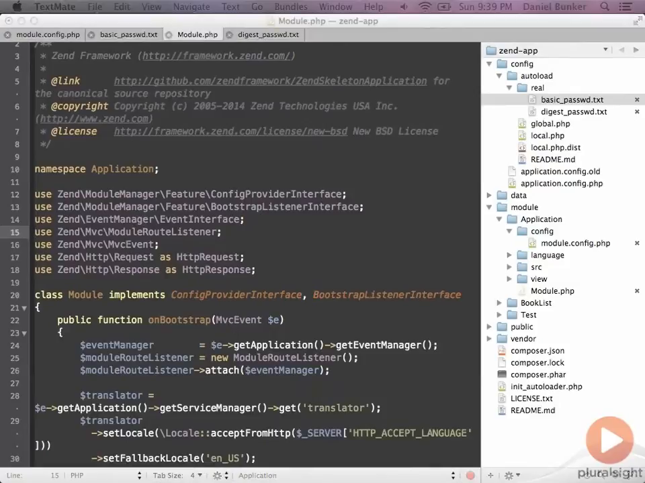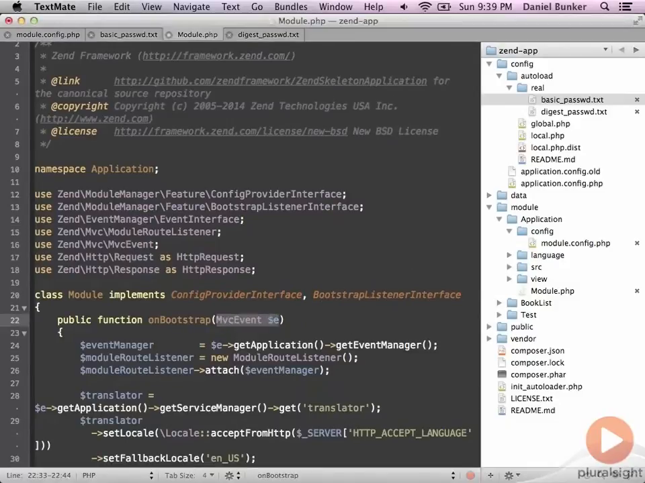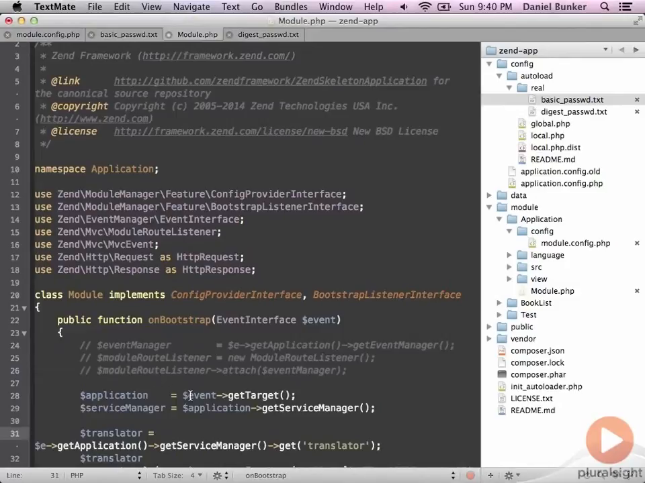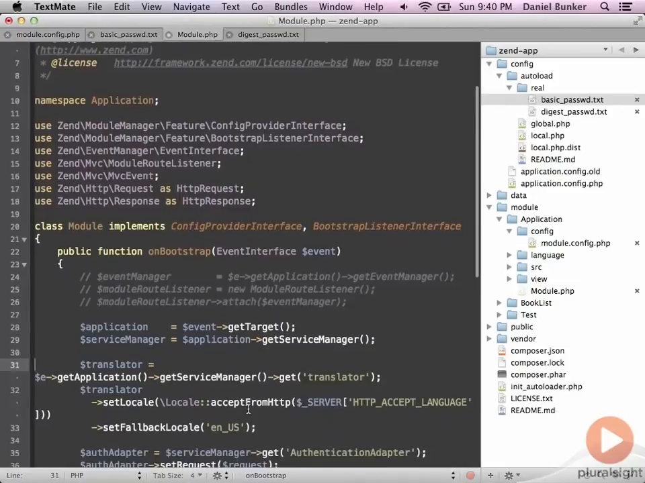It now uses an event interface instead of the basic MVC event. So make sure that you change the parameter of onBootstrap to event interface and pass in the event. And then next, I'm going to comment out the initial Bootstrap loading events here, and I'm going to add a new way of getting our application and service manager by using the event getTarget and application getServiceManager calls.